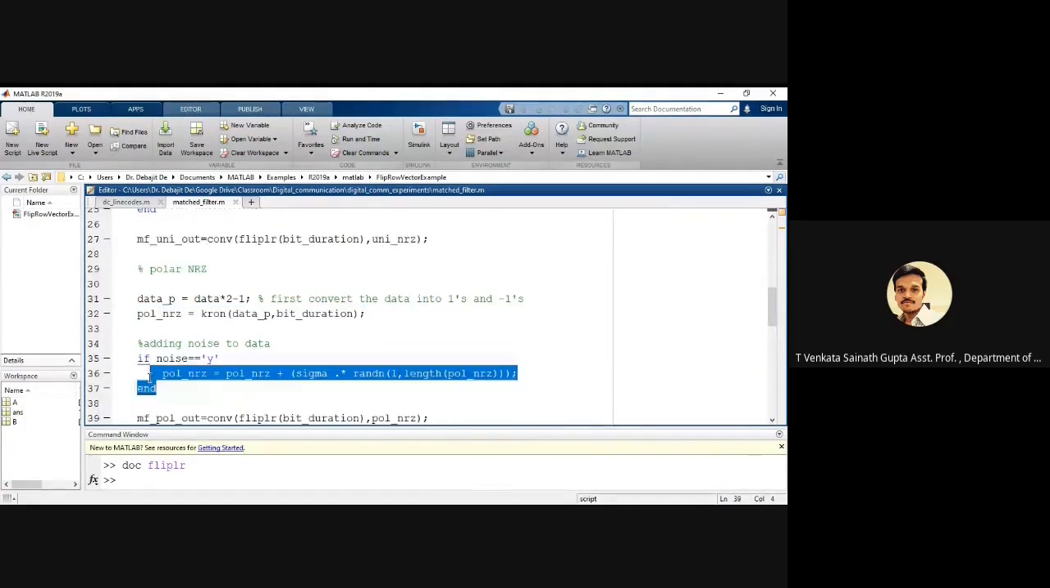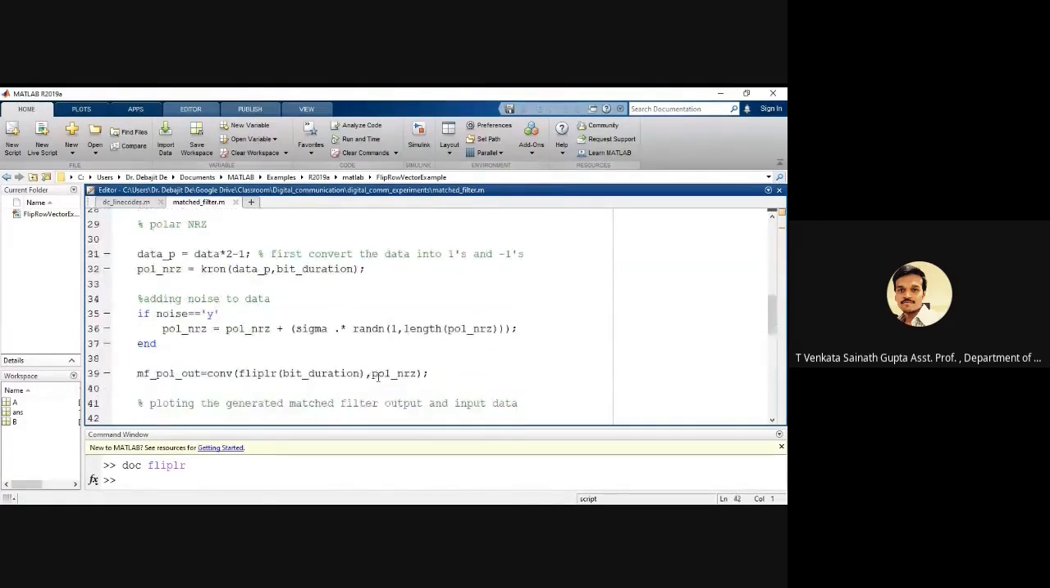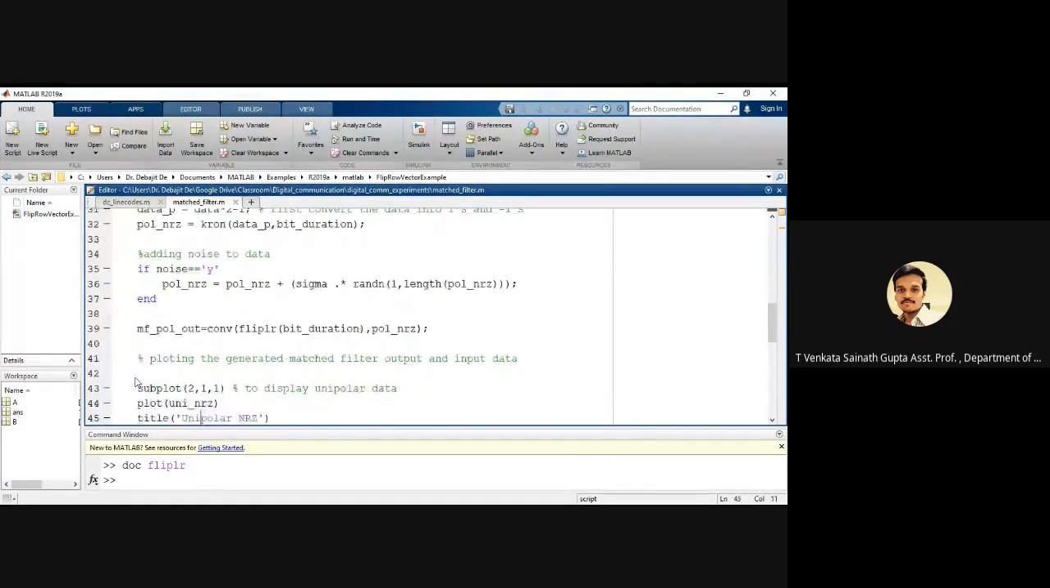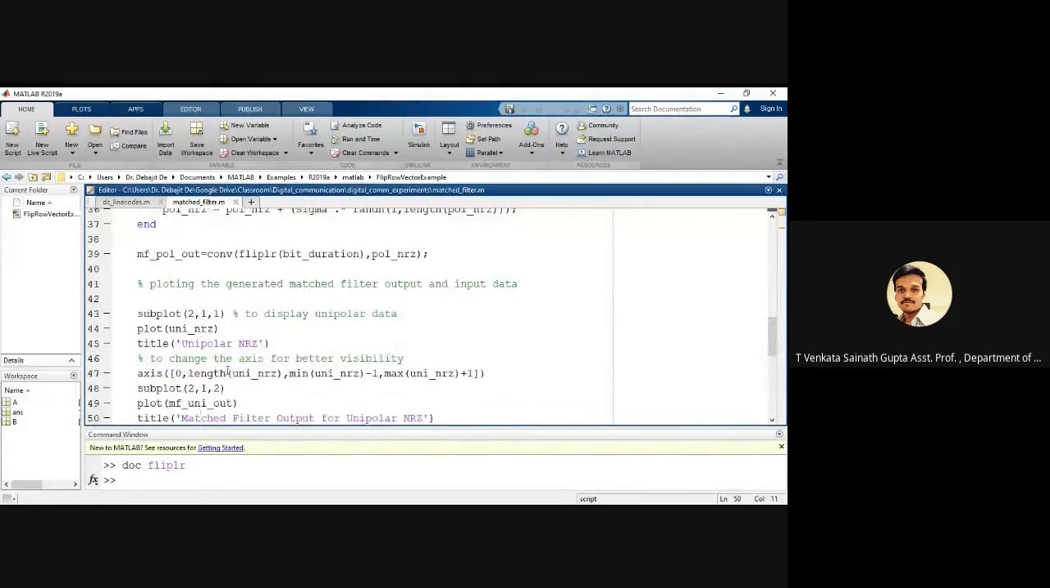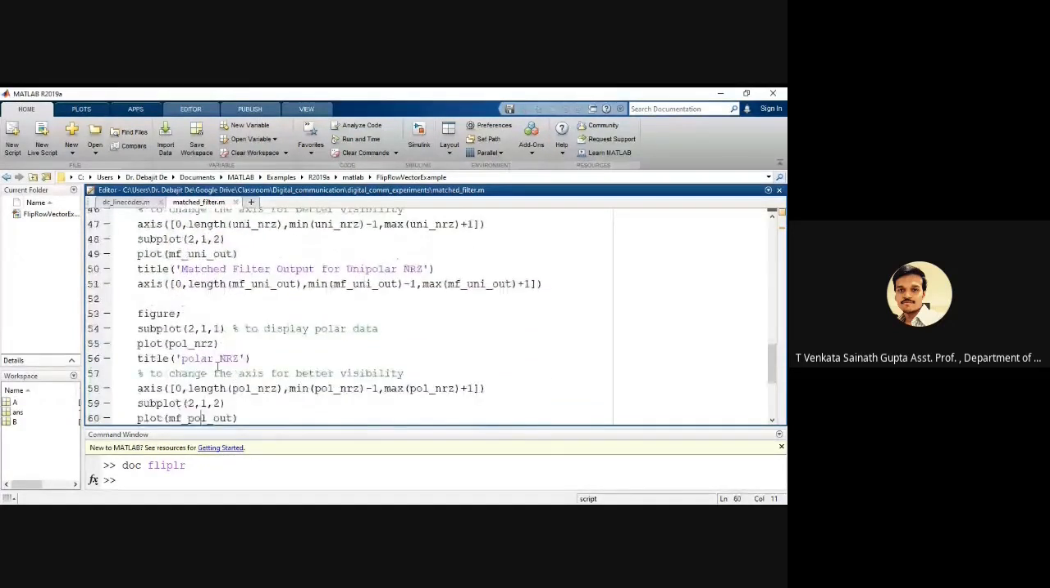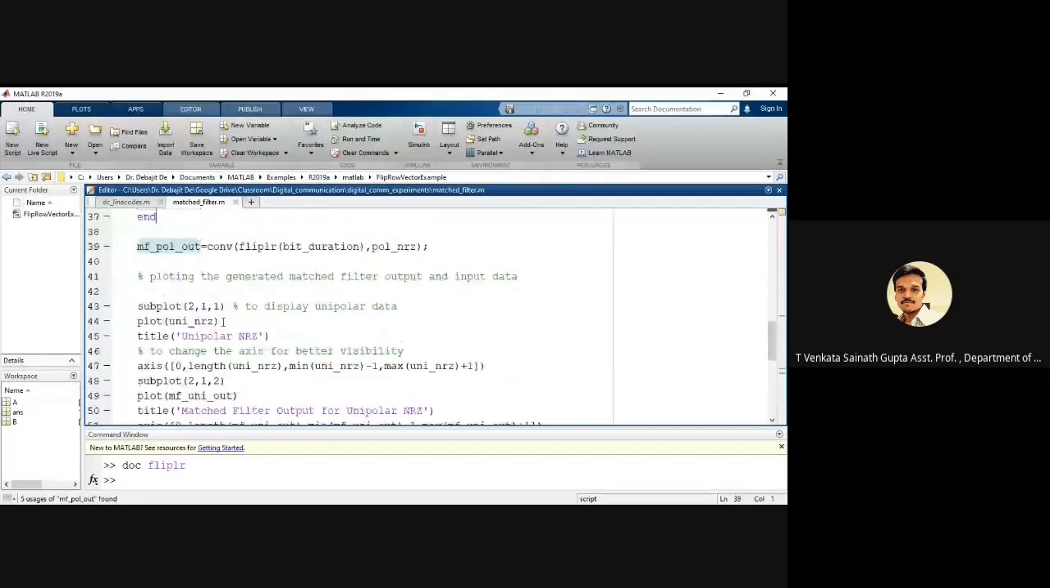Then this is the channel effects. So for channel effects, I am adding some noise, and then this is the matched filter characteristics h of t, and then you are doing the convolution of this matched filter and also the input data. So this is your polar part. Finally, you can display it as unipolar NRZ and polar NRZ. So this is only for program sophistication.